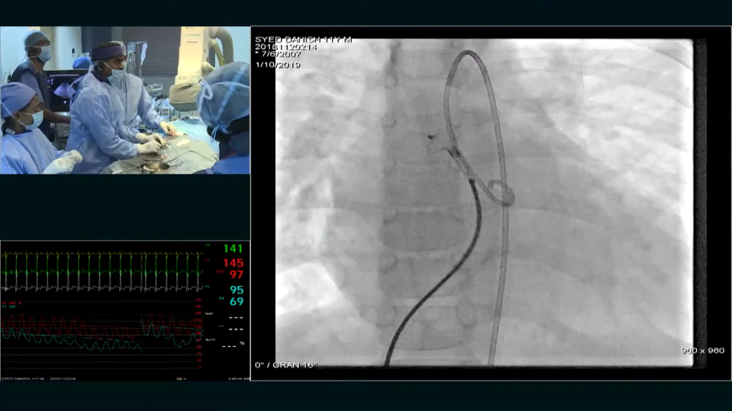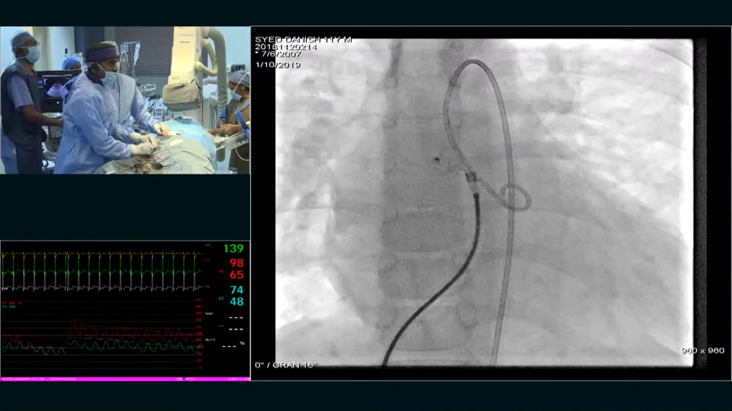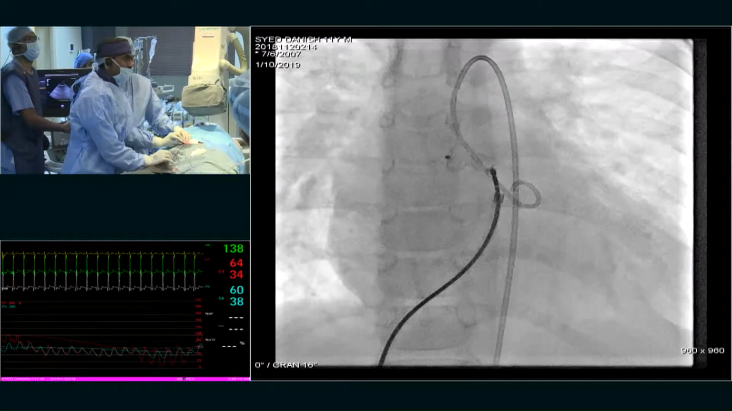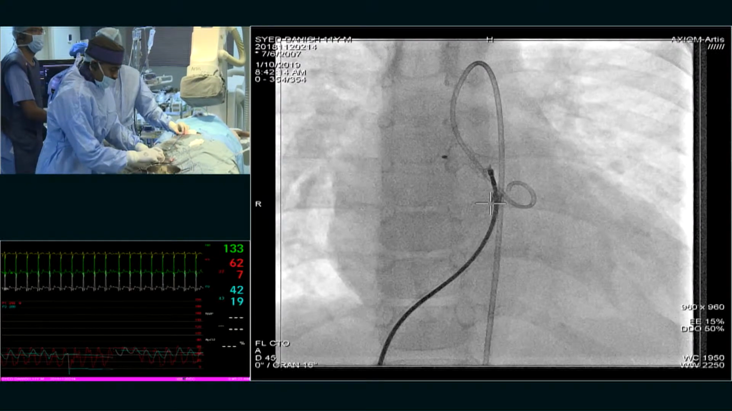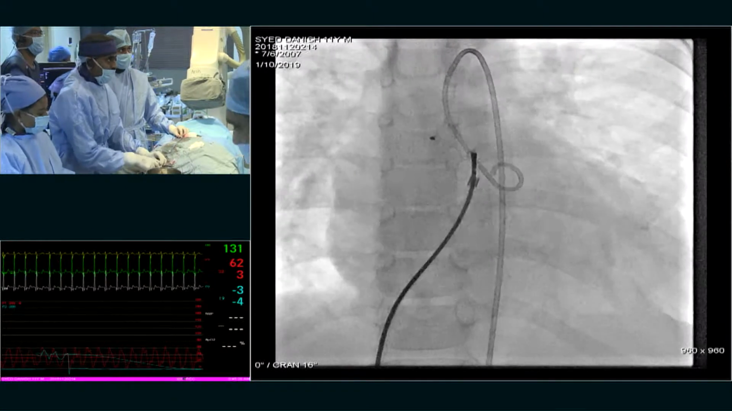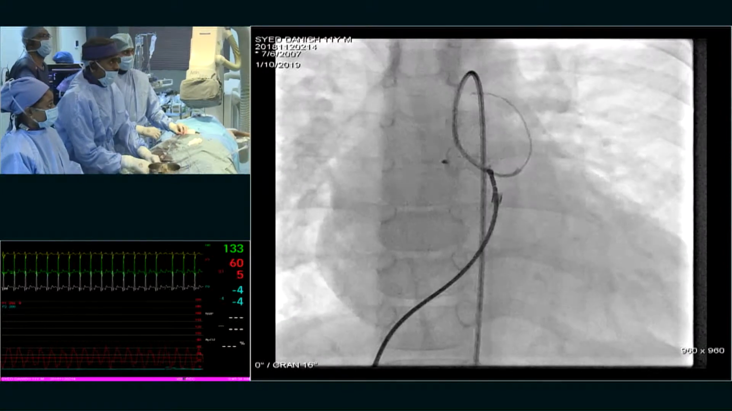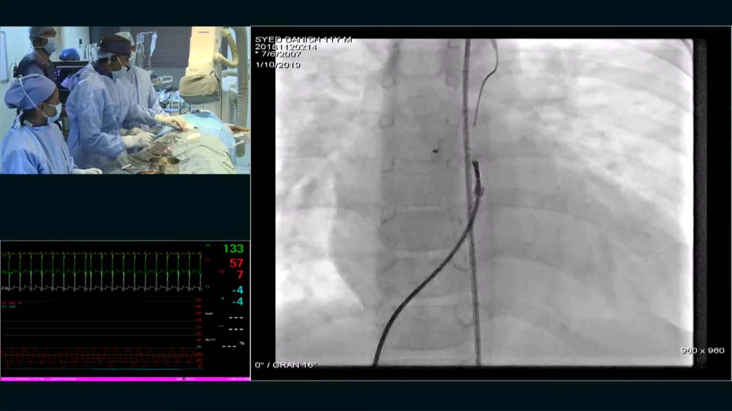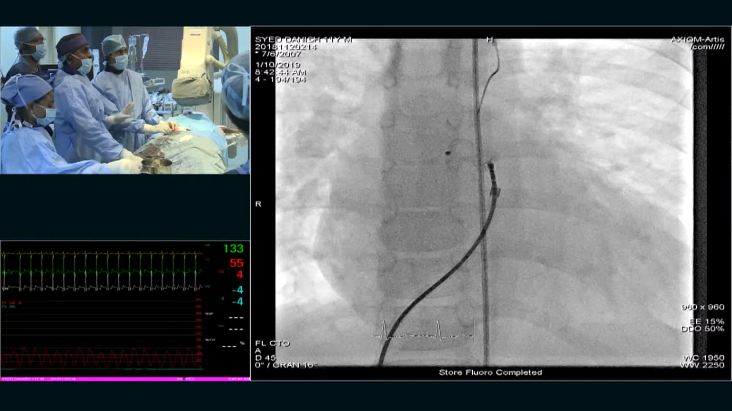So right now I am seeing the separation of the pressures. So now I'll find out whether I have trapped my pigtail. So I will take out the pigtail with the wire and reintroduce. Actually, my aortic catheter has gone into the PA. You saw that? Just fluoro store that. Okay, I'll show you that fluoro.